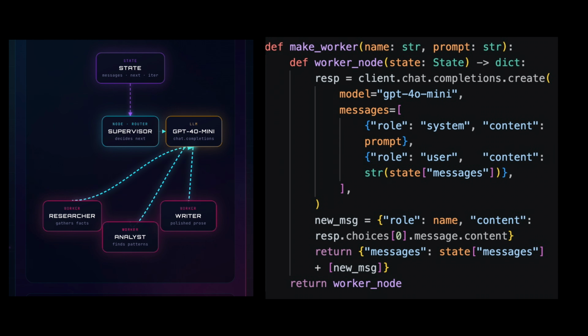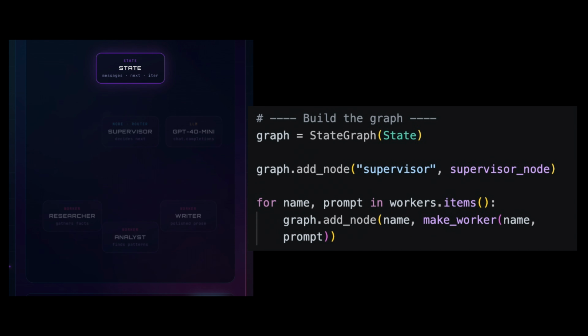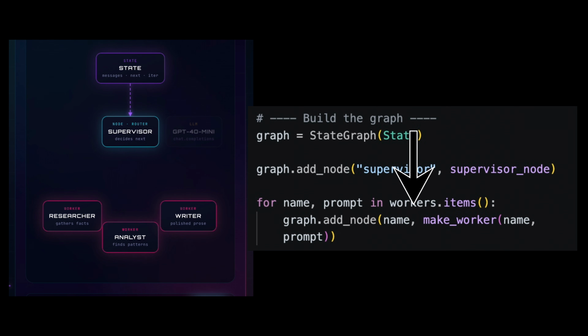Now that we have defined our agents, let's build the supervisor and multi-worker architecture. In LangGraph, this is also called a graph. We create a graph object using the StateGraph function and pass in our state. We add the supervisor agent to the graph using add node. And then we add all the 3 worker nodes to the graph in the same way.